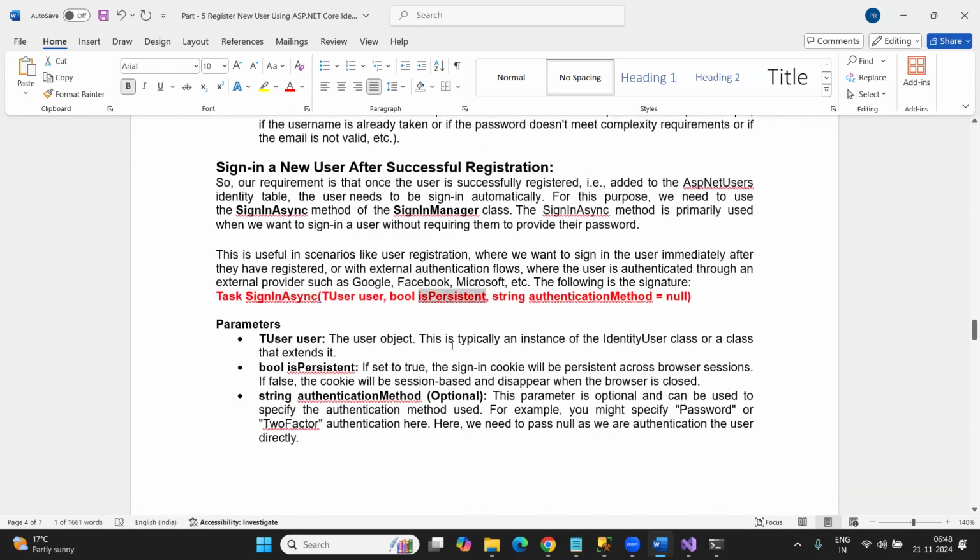Next is isPersistent, the persistent cookie parameter. It takes true or false. True means it is going to create a persistent cookie. False means it is going to create a session cookie. What is the difference between a persistent cookie and a session cookie? A persistent cookie stays in the browser even after you close the browser, and when you visit that website again, you automatically work like a logged in user.